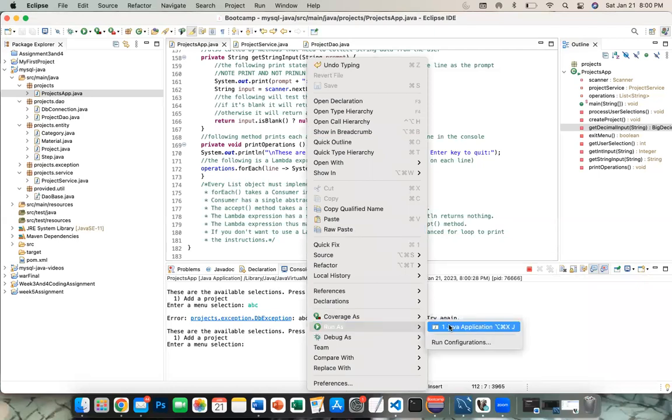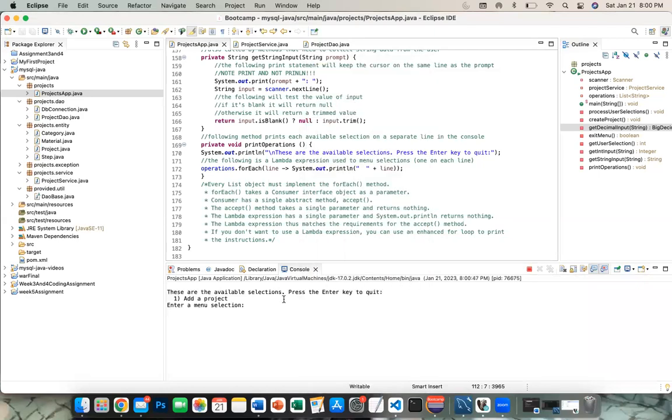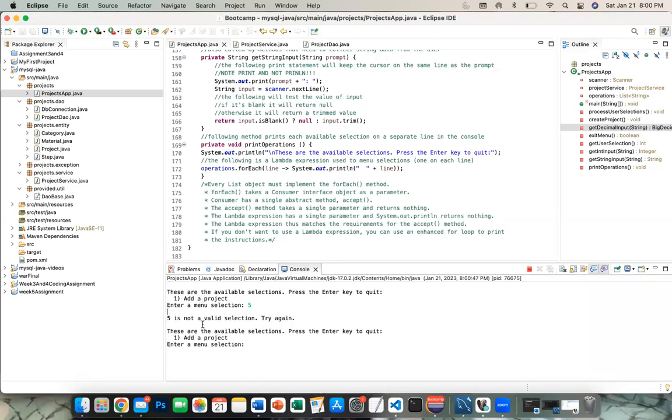This time, because we only have a certain amount of options, we're going to put 5, because that wasn't one of the options. We only have add project here as an option, which is 1. And it says 5 is not a valid selection, so try again. So we're going to try again here. We're going to put 1.